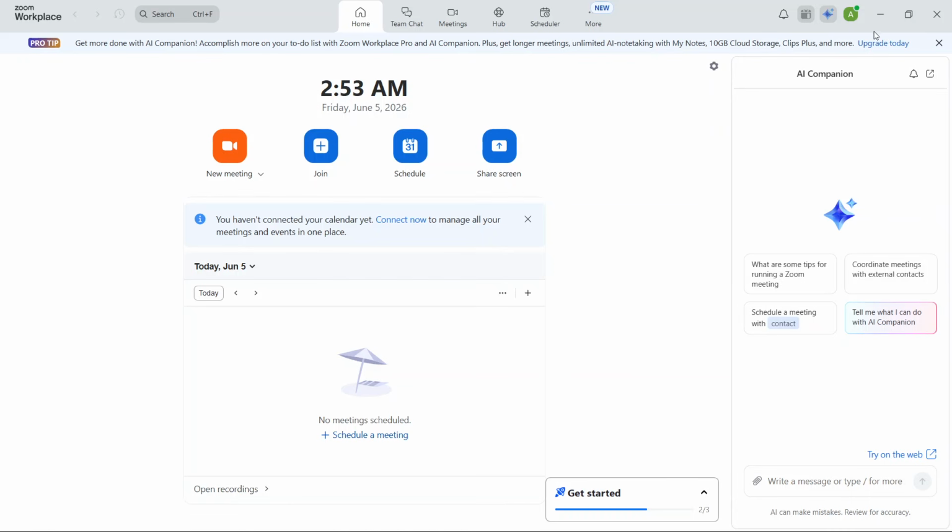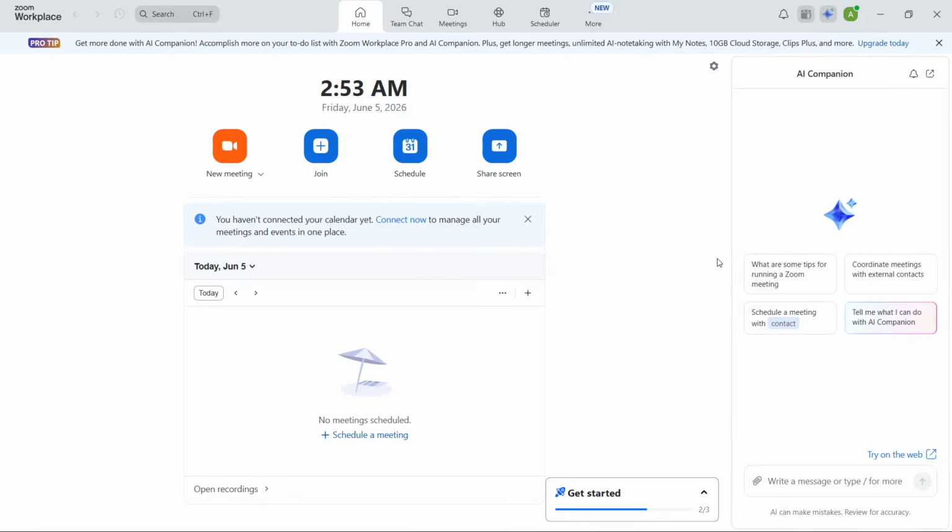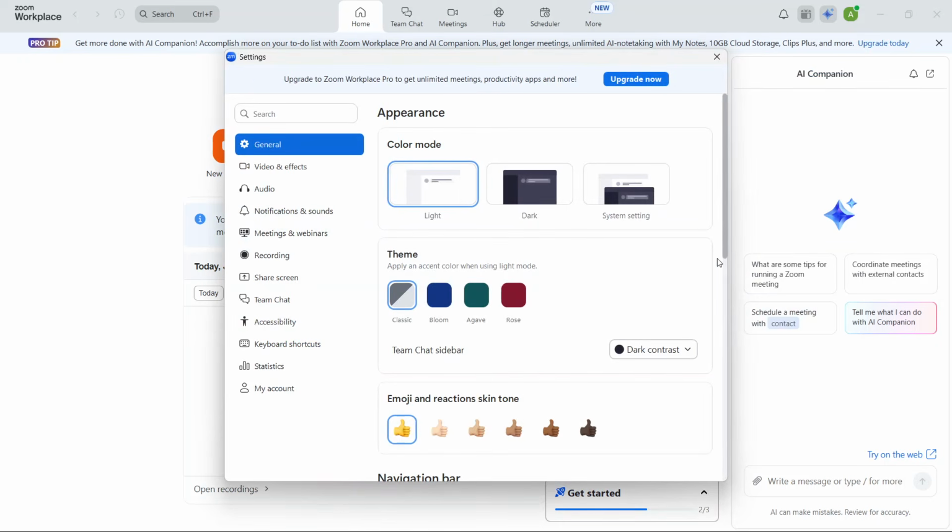Once Zoom is open, go to the top right corner of the window and click your profile icon. This opens a drop-down menu with several options. From that menu, select Settings. A separate settings window will appear, and this is where you can customize how Zoom looks and behaves during your meetings. On the left side of the settings window, find and click Video and Effects.